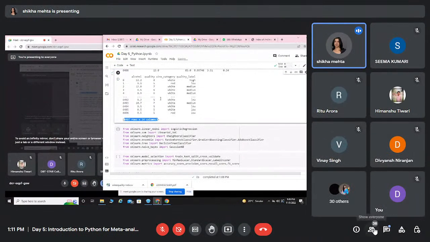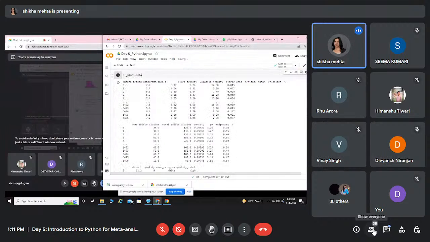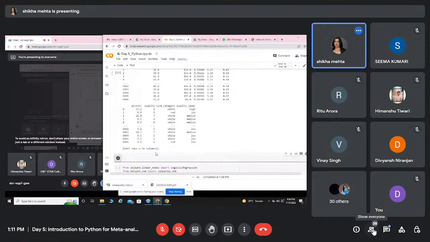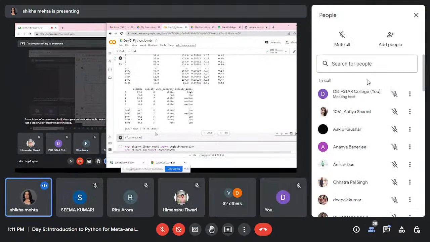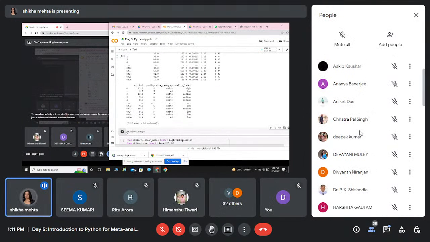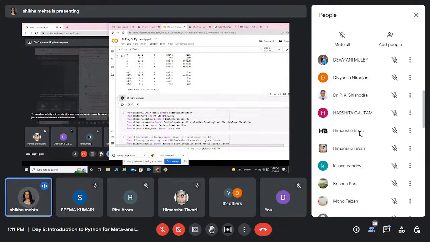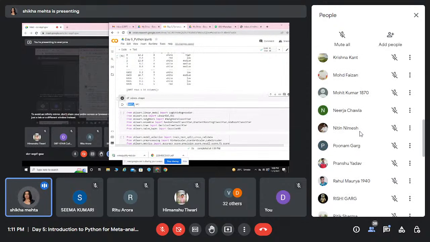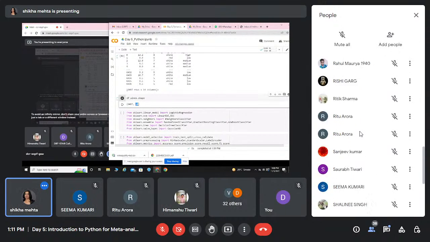Another way we can find out is the shape. df_vines.shape will give me the dimensions of this particular data. So it is telling me there are 6,497 rows and 14 columns, right?